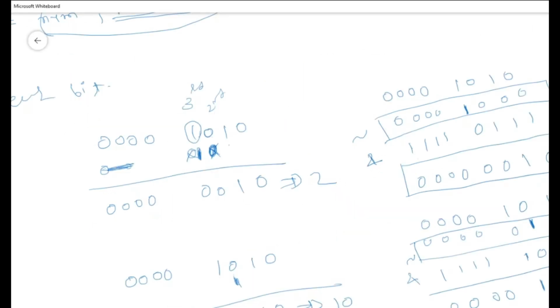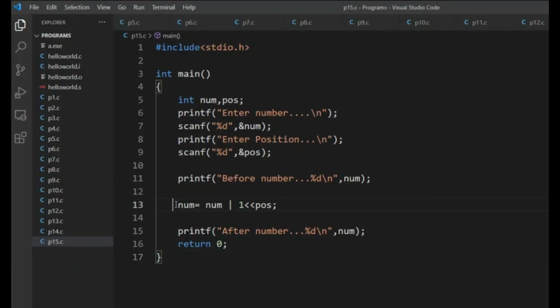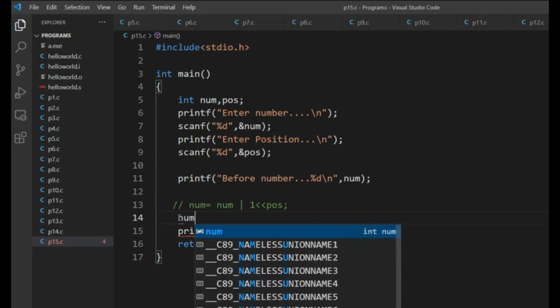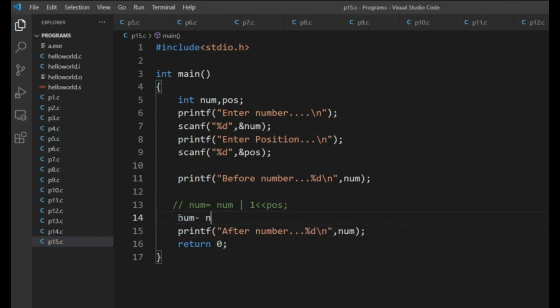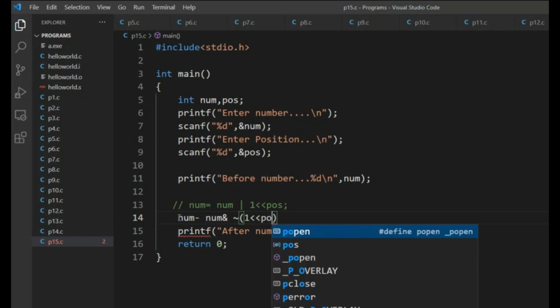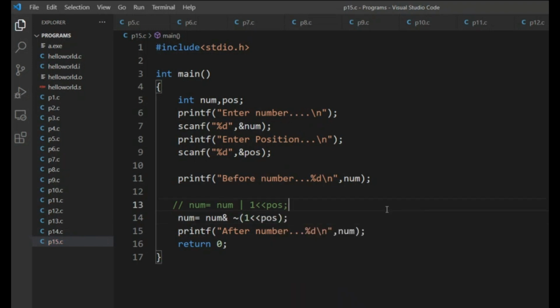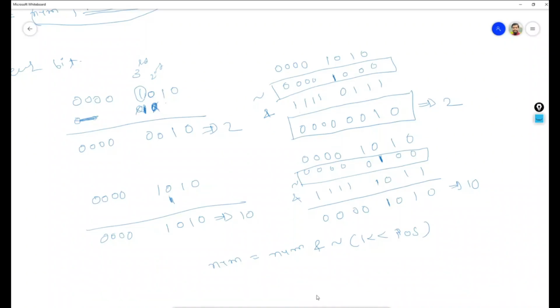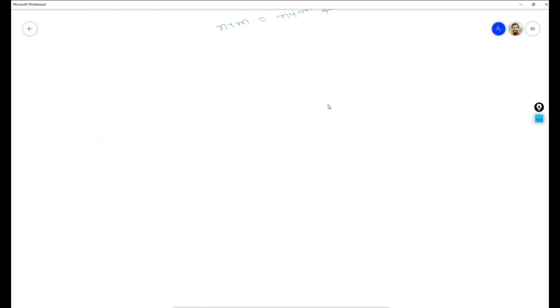So in this program, I will comment this part and I will write down the logic here. Number is equal to number ANDing with complement of 1 left shifted by position. So write down this logic only. Then I will move to the complement bit. Okay. Next is the complement bit.